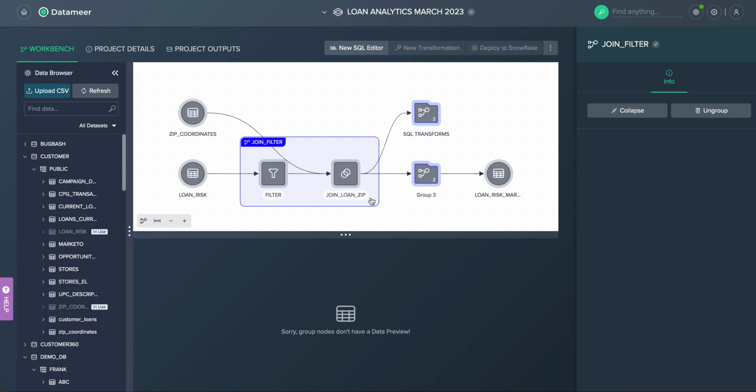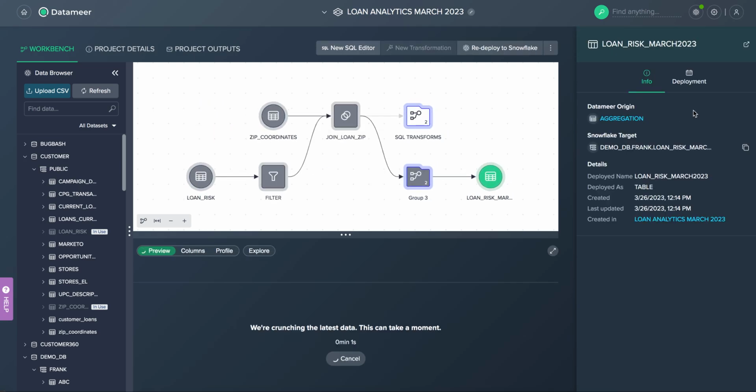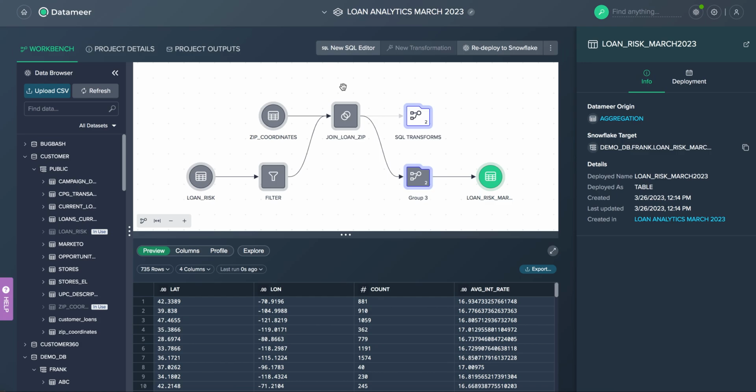as edit them. You can also ungroup the actual nodes to return to the original data pipeline. So to summarize, Datameer users can now reduce overall complexity of projects significantly using the new grouping feature. Thanks.